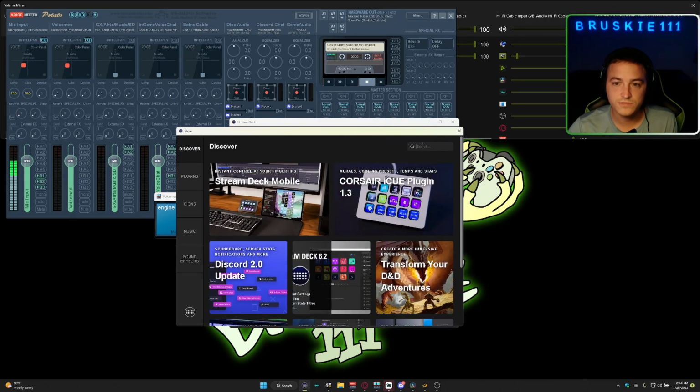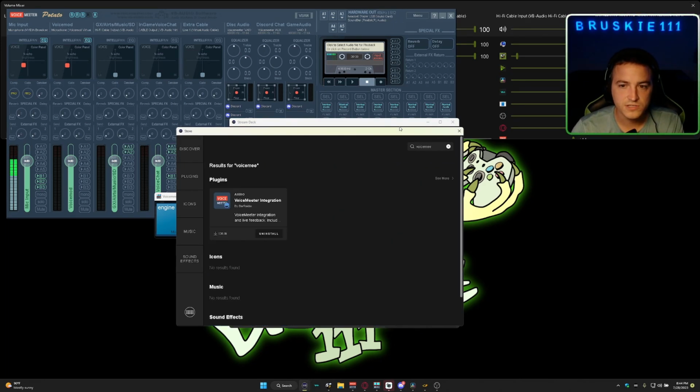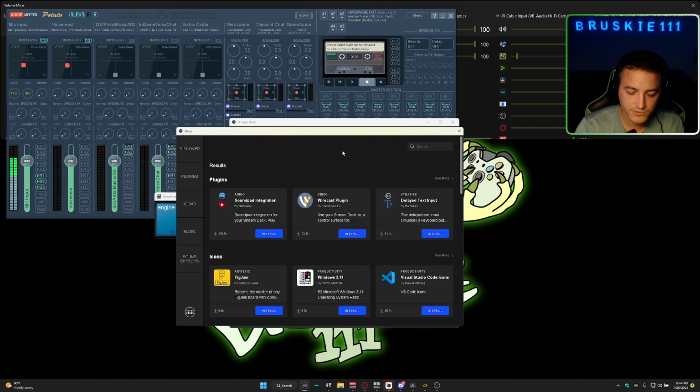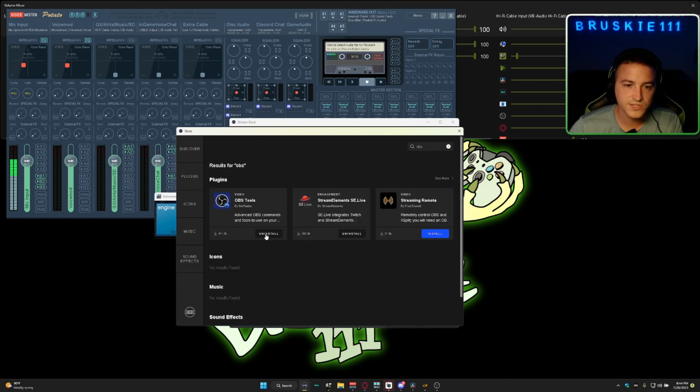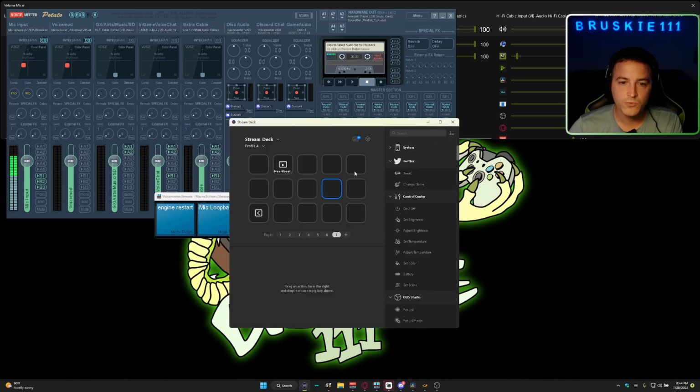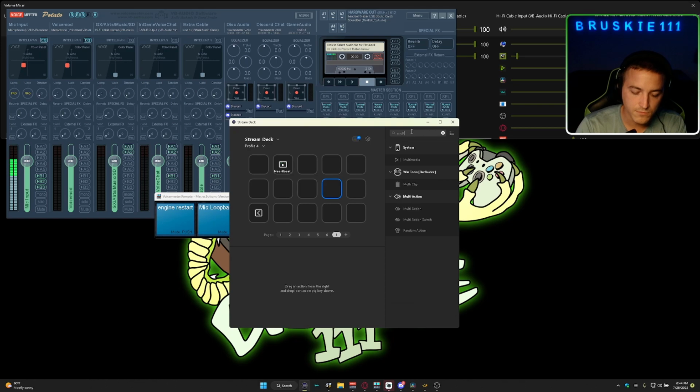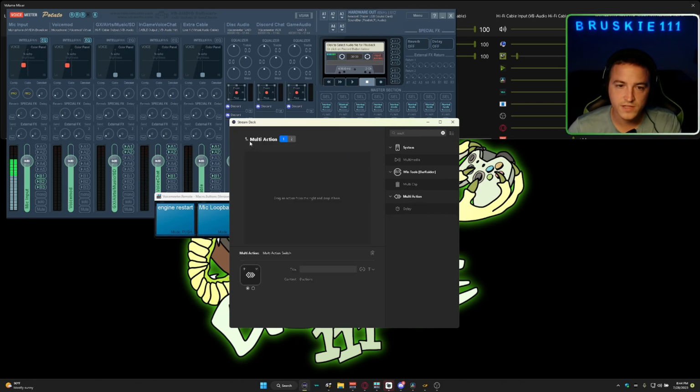Click on the keyboard on the Stream Deck, and the first one that we're going to want to download is the Voicemeeter integration here, so you want to install that. You're also going to want to install the Voicemod plugin. And another one that you're going to want is the OBS tools, and you want to download that as well. And once you have all those downloaded, the first thing we're going to want to do is create a multi-action switch. Throw that in there.